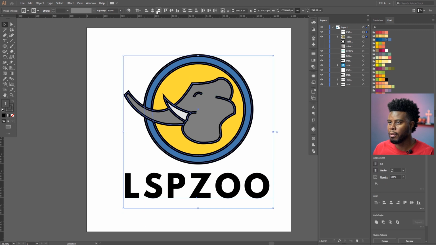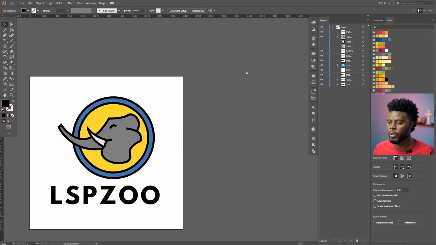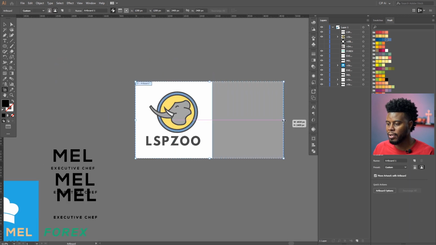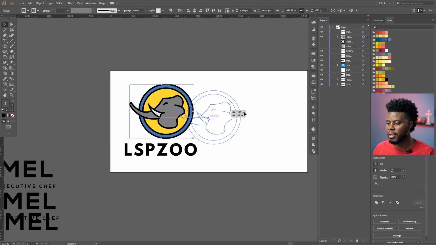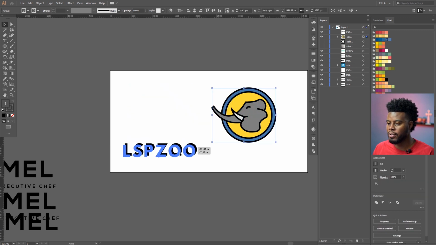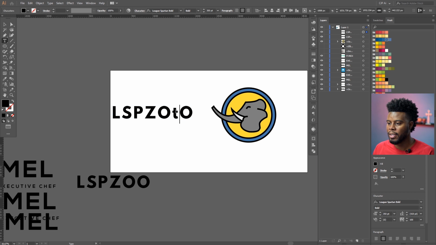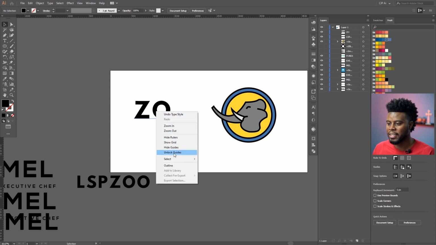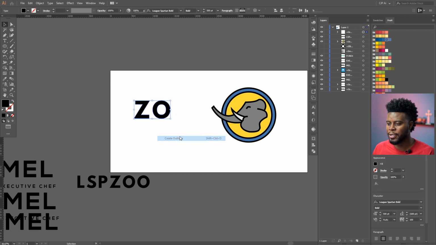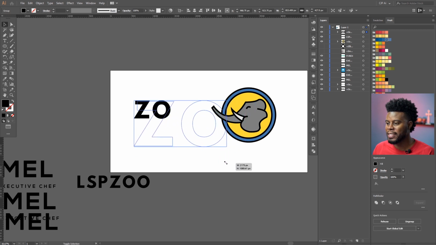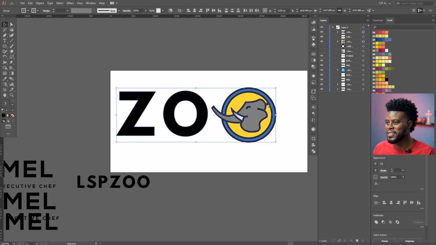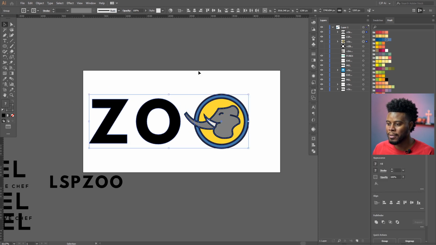Let's align both of them. And we can even do something cooler. We can press Shift and O to extend our artboard. I just got a cool idea. What if I made this one of the O's in the word zoo, right? So let me just come back here and name this ZO and just made it as big as, right click, create outlines, and then made this big enough so that the elephant logo is one of the O's in the zoo. What do you guys think about that?